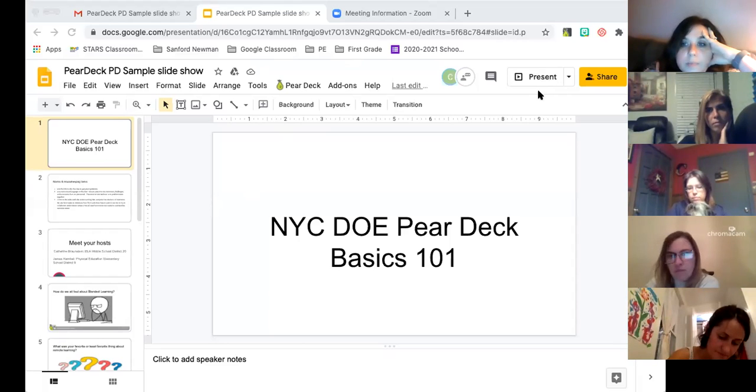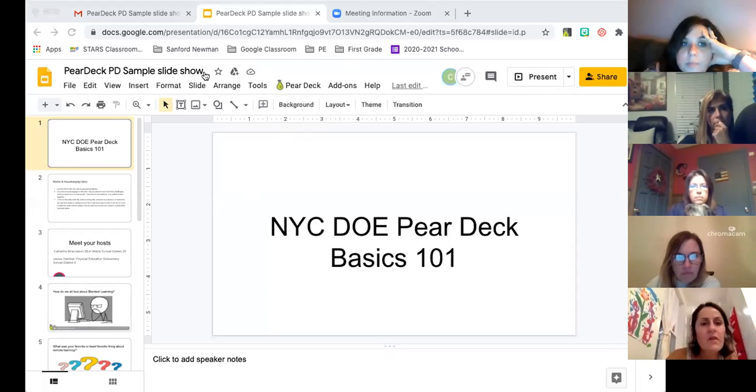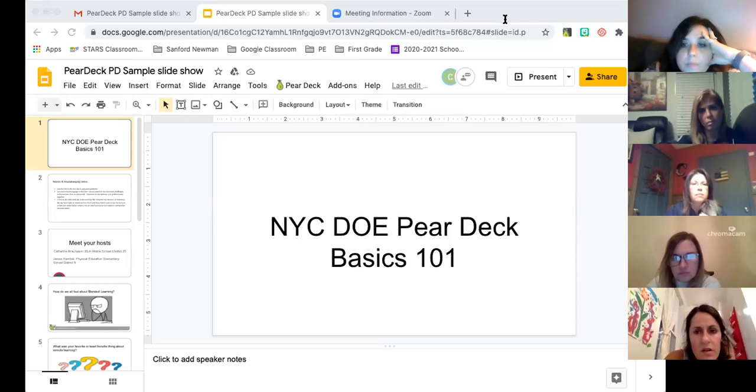Once it's installed, boom. Then on the top bar, you see where it says Pear Deck. That will be your magic go-to button, because right now it's just Google Slides. If you share it, it's going to be a Google Slide. What makes it a Pear Deck is this. All I have to do is click on this little pear guy. It says working. It does take a second, and then you're in business. This toolbar on the side pops up.